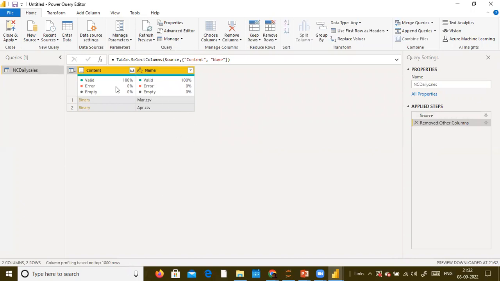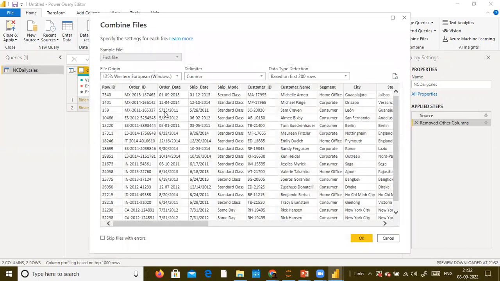And if you look here, there is an icon, the double down arrow icon. When you keep the cursor on top, you can see it tells us "Combine files." I just click on Combine files. Even this column is not required, it's just for our reference, so I left it just like that. I just clicked on Combine.